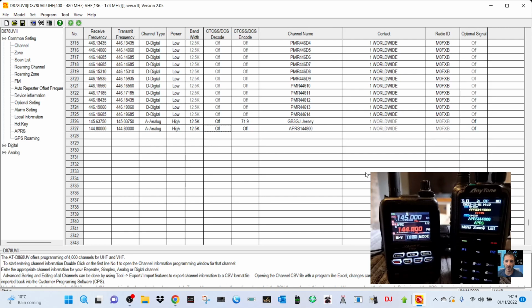We're playing around with the AnyTone 878 UV Mark II with the latest firmware which came out October 2022. And I noticed that the APRS menu settings are slightly different. But anyway, just show you how to set up a channel.